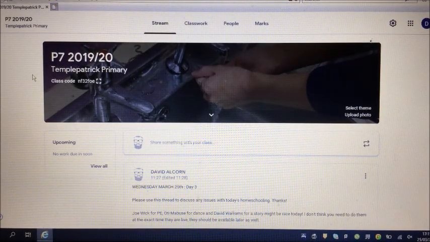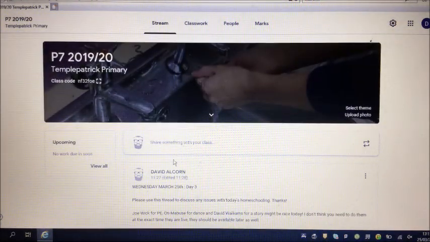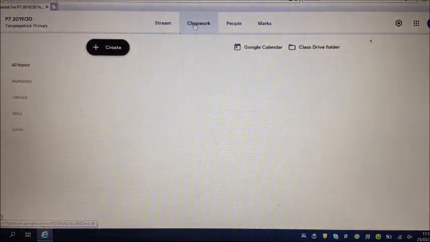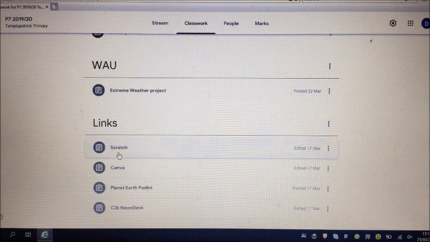Hello everybody, here is a wee quick tutorial on how to use Scratch, which all the P7s have been using a fair bit this year, so they should be able to get stuck into it straight away and show you what they can do. From the Google Classroom, there is a thread today that has a link in it about Scratch, but Scratch will always be in classwork and down to links, and there's a Scratch link there.